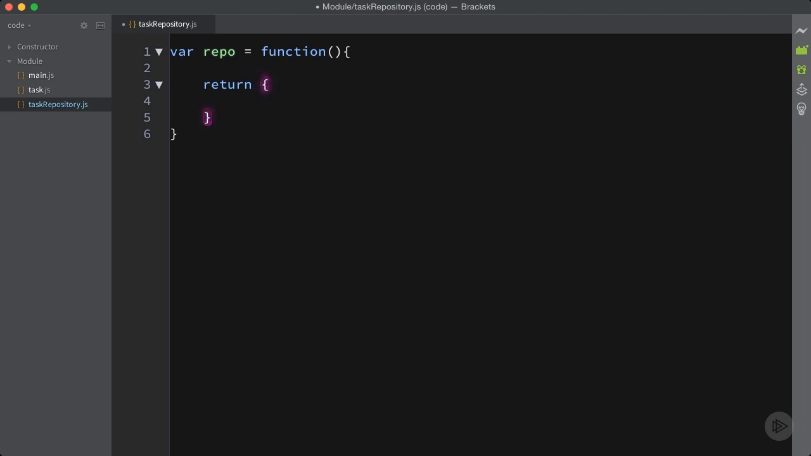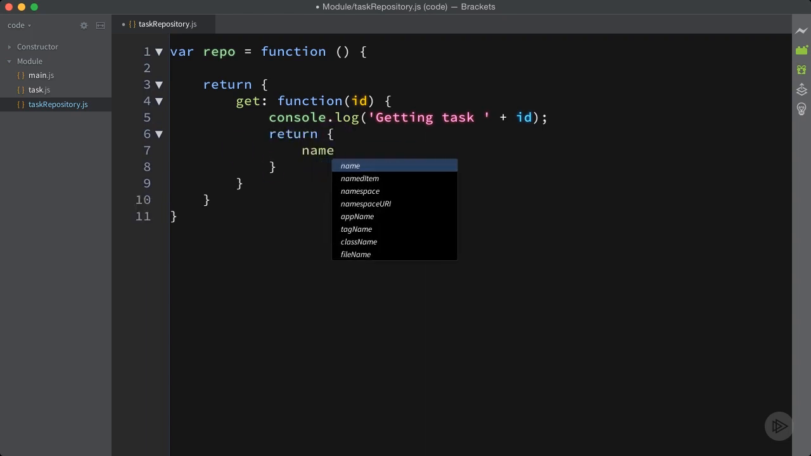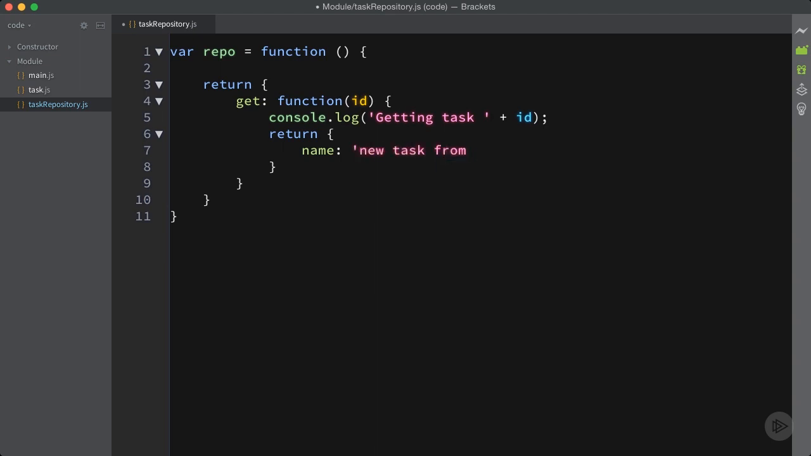And this object is just going to be a series of methods that are going to be relative to database stuff. So database gets, database saves, those types of things. And then I'll use these methods over in our main and our task in order to work. So let's create a couple of methods. We'll do a get, and get is going to be a function that's going to take an ID. And we'll just write out to the console in this case, getting task ID, and that'll simulate us getting something from the database. And then we'll actually return just a JSON object with a name. And we'll just call it new task from database.